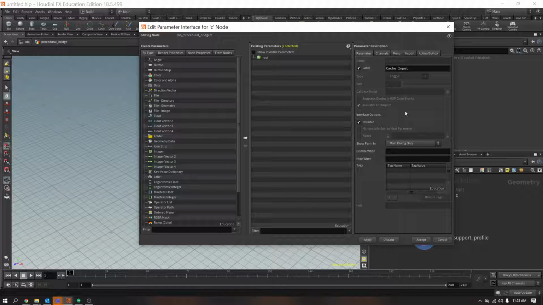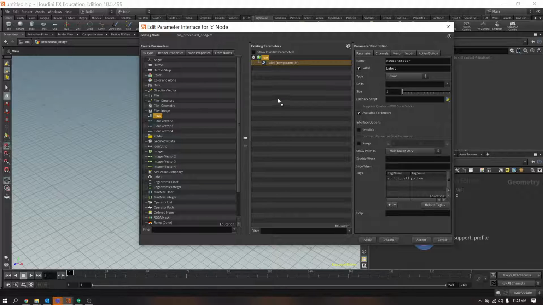Some things that I need to work with are a length and a width. Those are two very easy ones. We want to be able to adjust the length and the width of our bridge. I'm going to use a float for those versus an integer, since there's no real reason to use an integer. Might as well use a float. So I'm going to put in two floats, and I'm going to come in and rename them.